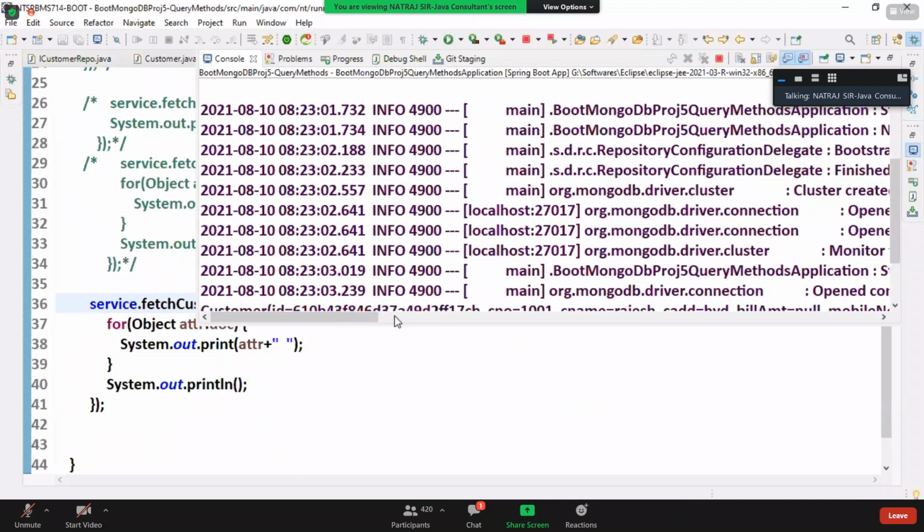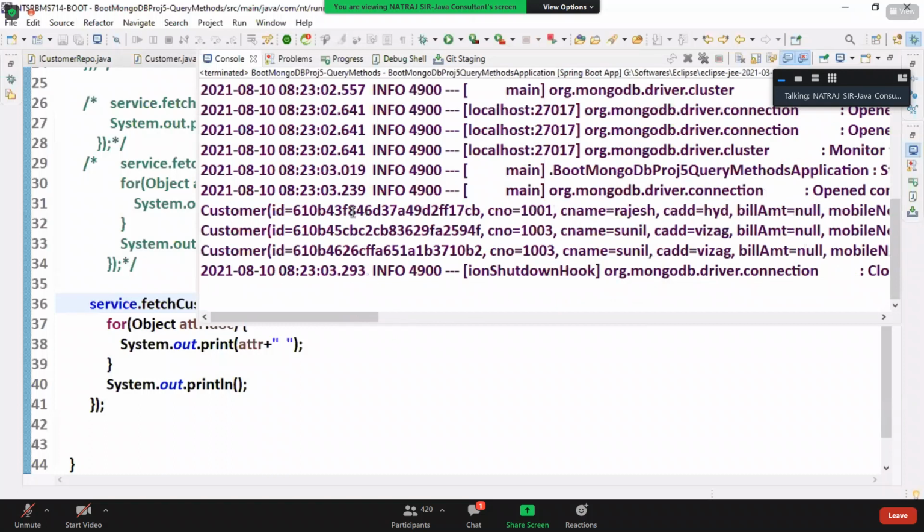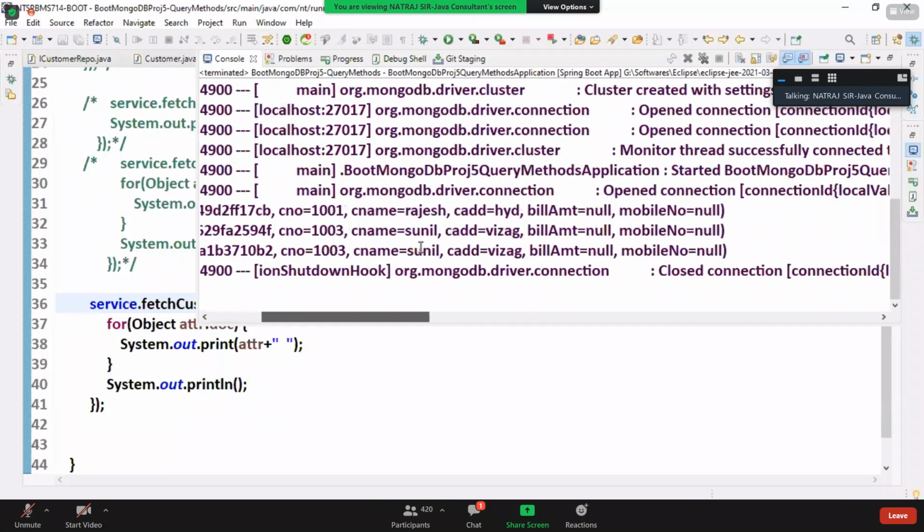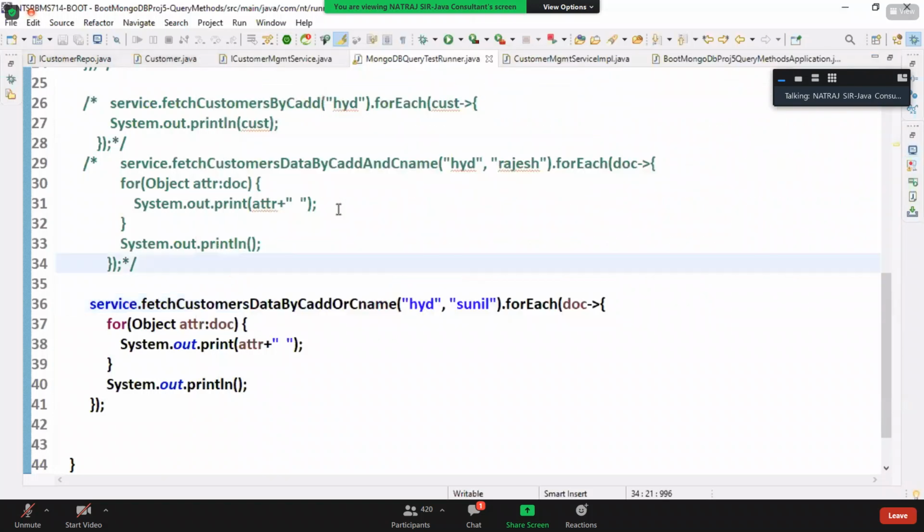Yes, now it's coming. First record came because of Hyderabad. Second record came because of Sunil. Third record came because of Sunil.